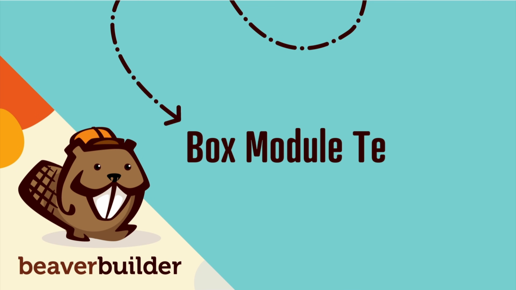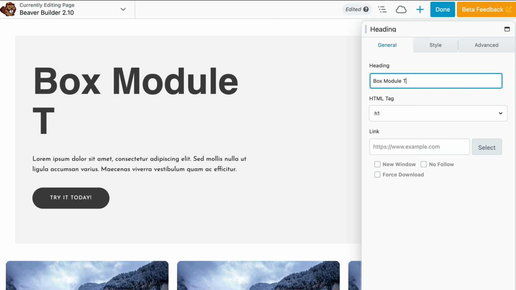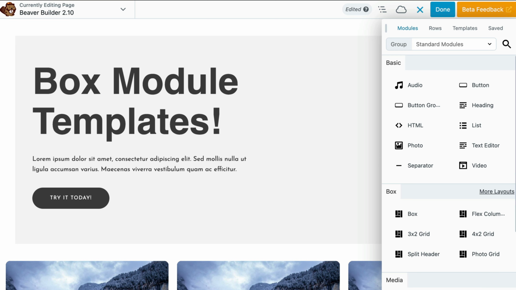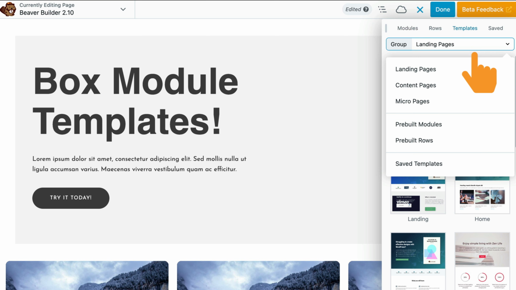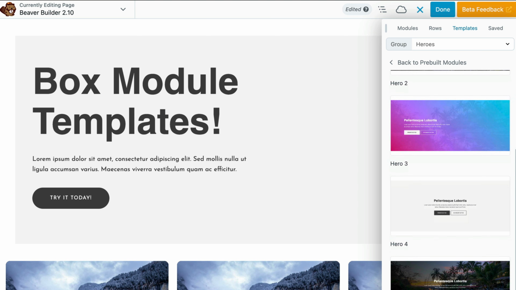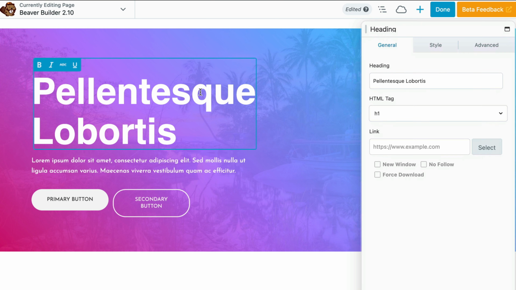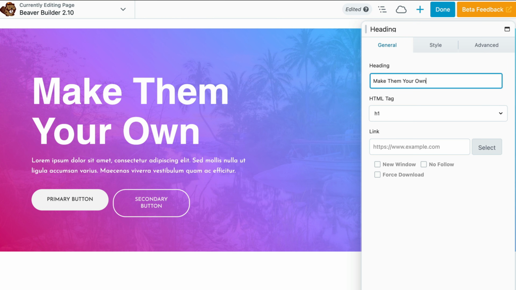Many of you have been asking for more ready-to-use box module designs. We have added over 60 box module templates. Click the plus icon to open the content panel, then click the Templates tab. From the drop-down, select Pre-built modules. You'll find instant starting points for some common design patterns you need, such as heroes and callouts, bento grids, author profiles and testimonials, plus content layouts and subscribe sections.